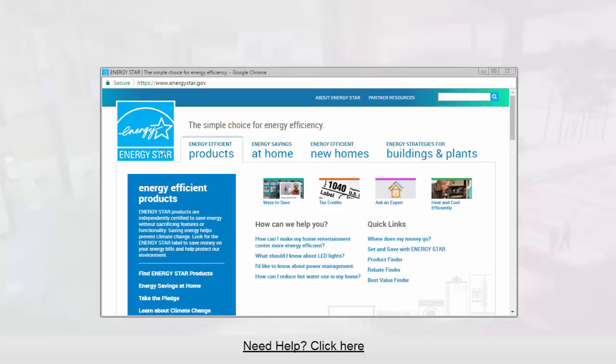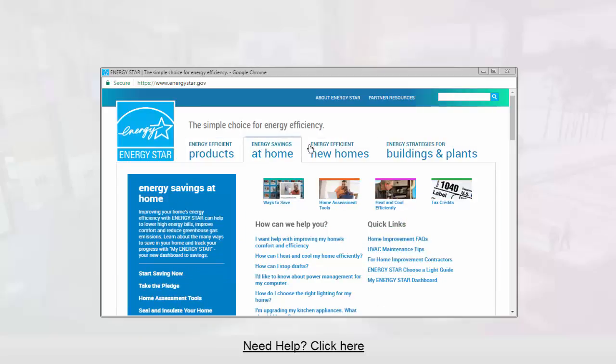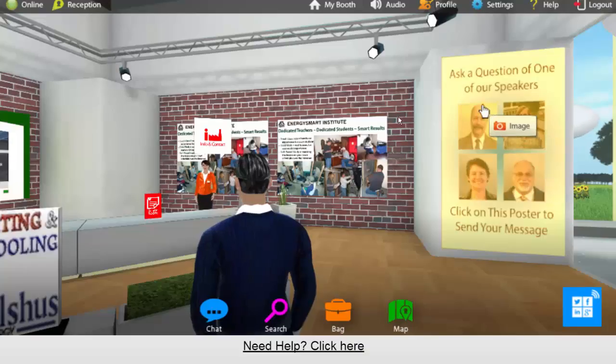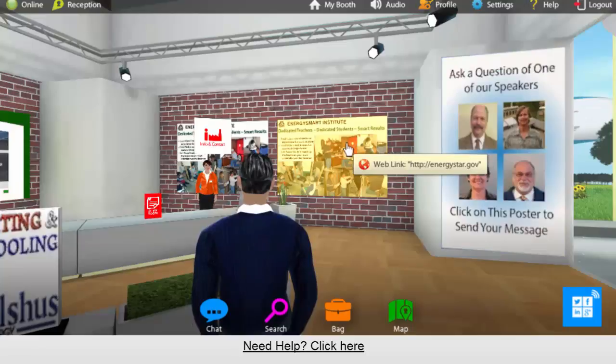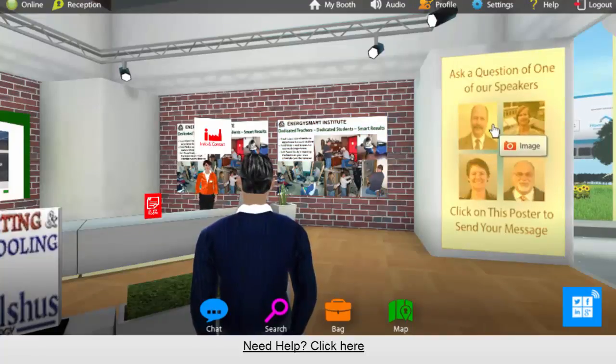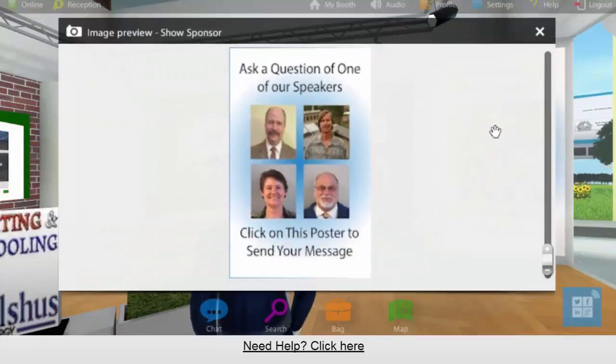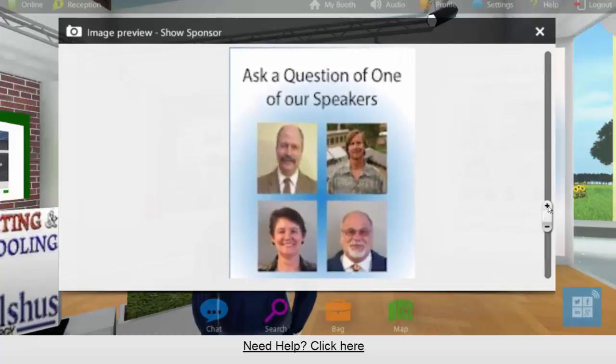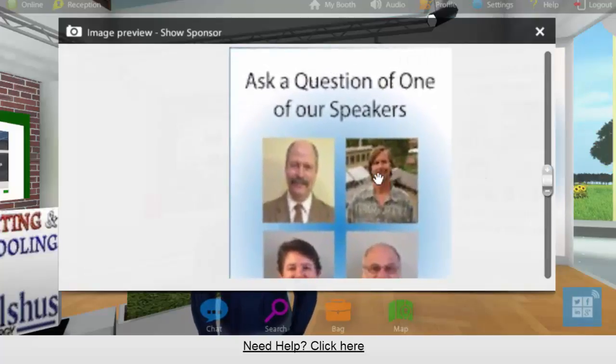But you can see we put in that web link to energystar.gov, and now that we're in the booth and clicked on it, sure enough, it took us to energystar.gov. And of course, this one could take us to another web link or to a PDF, or in this case, we just had it click and show an image of itself. And so if I scroll or push the scroll bar up, it'll zoom in and then I can grab this and move it around.